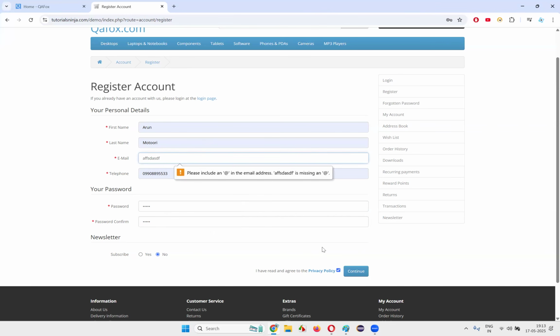And if I click on the continue button, what is happening? Please include an @ in the email address. The missing @ message is coming. Is this message coming from the server? Tell me guys, is this message coming from the server side or client side?